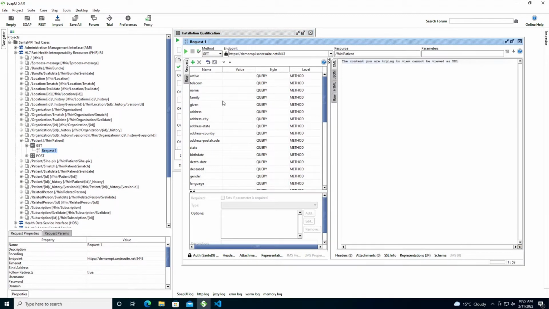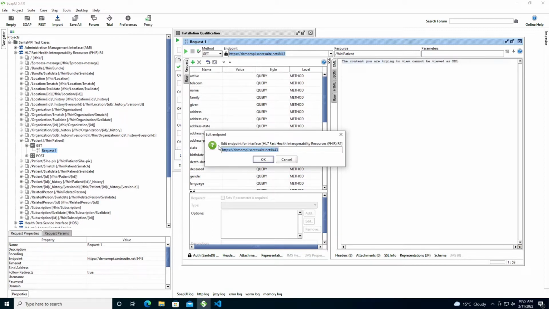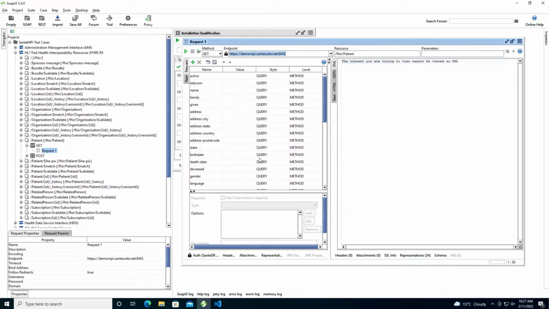The way that you run the installation qualification tool against a server that's not localhost is on the endpoint. You're going to have to click on the endpoint, click on Edit Current, and change the localhost endpoint to be the endpoint of the server that you're sending these FHIR messages against. In this case, we're sending them against the demo MPI instance. So I'm just going to press OK.